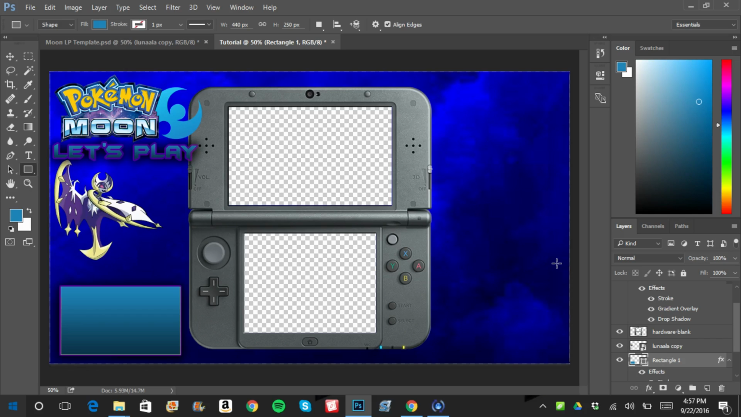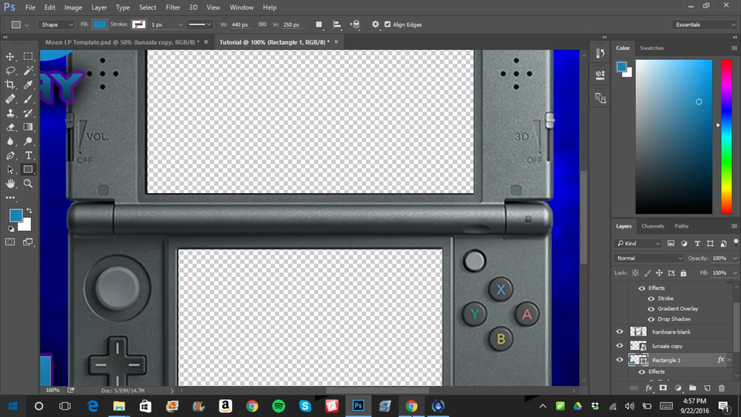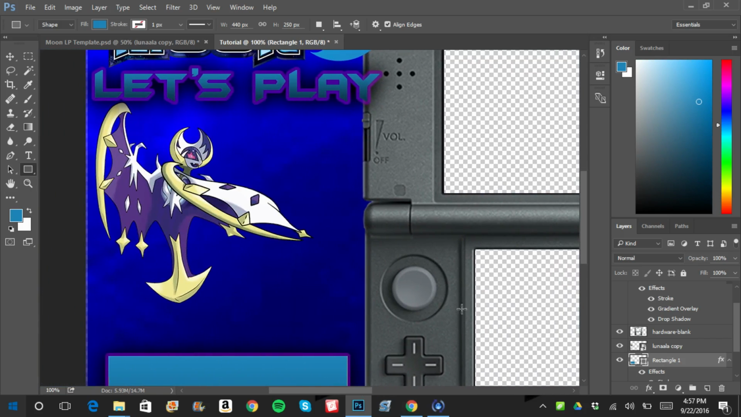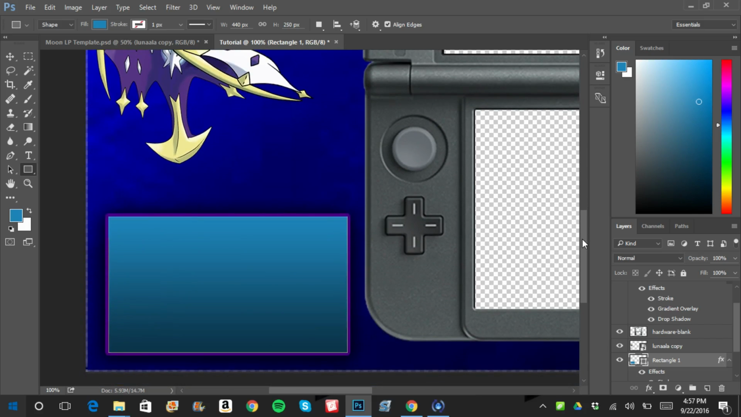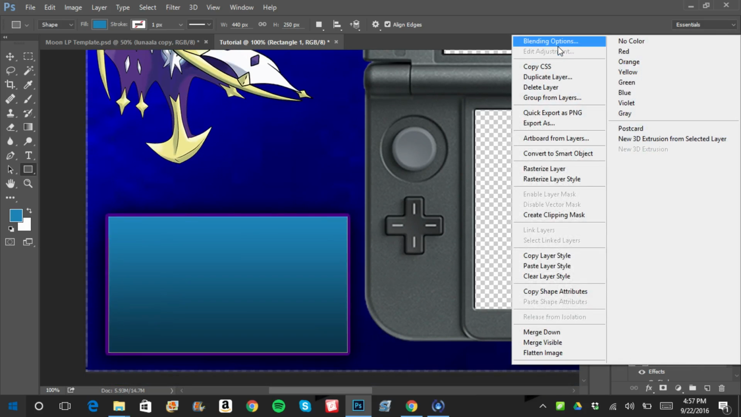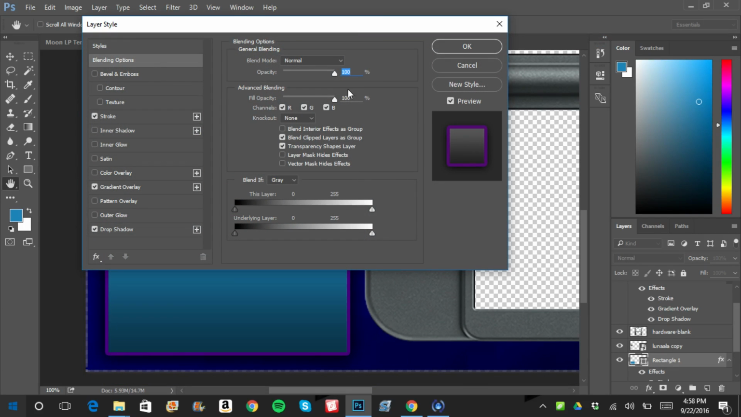Now I'm not sure if it's the same thickness or anything. Let me just check real quick. Okay, yeah, everything is the same. You just have to be careful when erasing it because you could actually erase the rectangle itself. So we're actually going to go ahead and edit the blending options for this to make the border a little bit thicker. The stroke, there you go.